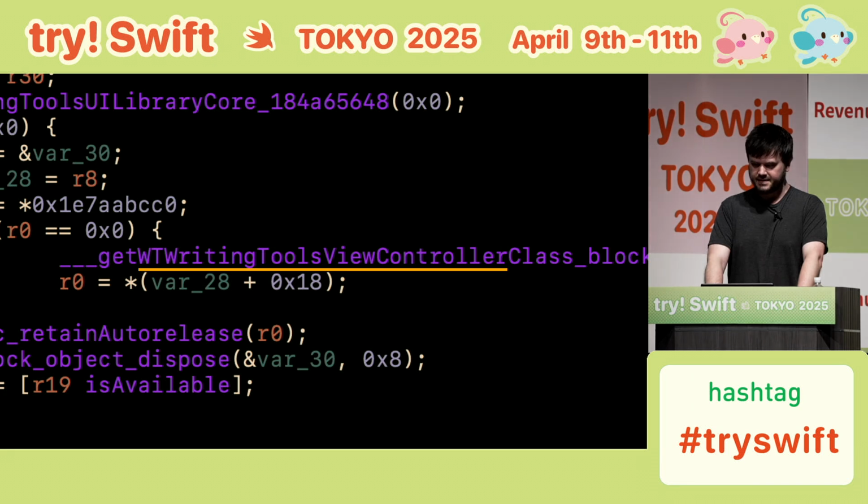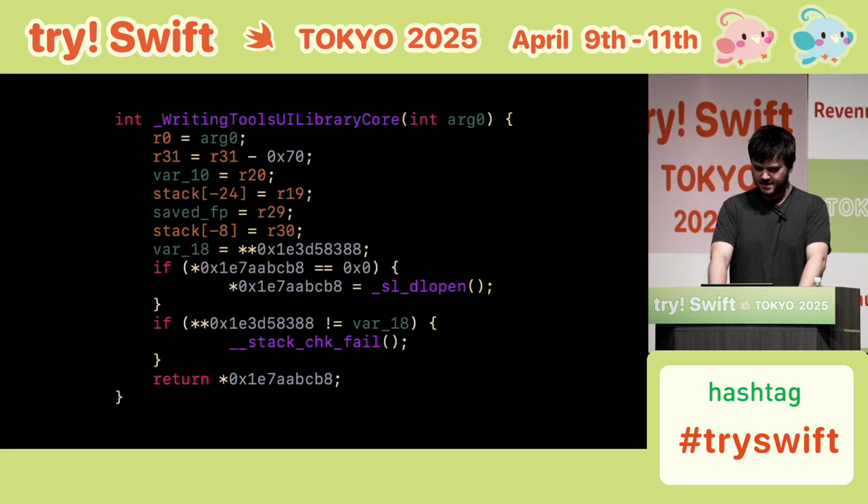I can already tell what's going on here from experience, but let's dig into that Writing Tools UI library core and that block invoke function so that I can explain what's happening. The Writing Tools UI library core function is calling SLDLOpen. Some of you may have already heard of the DLOpen function before. It's used to load a dynamic library at runtime without linking to it at build time.